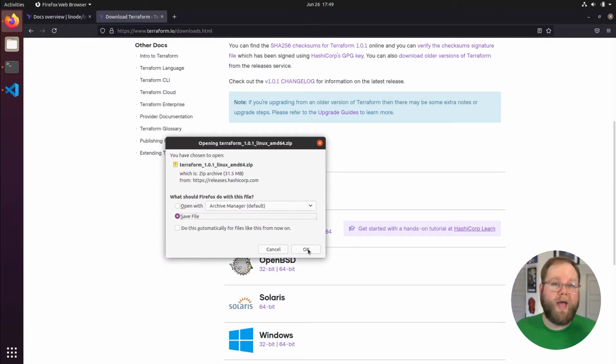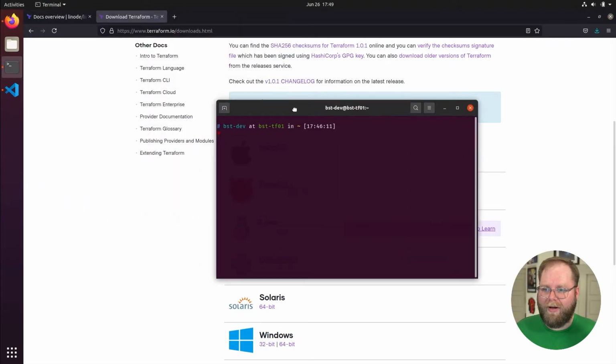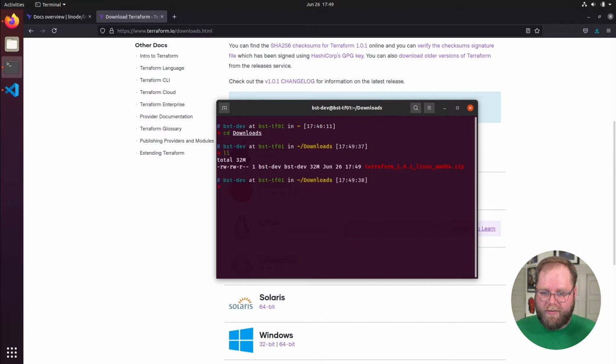And Terraform actually just did a 1.0 release, which is a big deal. When I was getting certified, it was still in 13, which I think was the last one right before 1.0 released. Only a few changes, but anyway, that is now downloaded. So what we're going to do is cd into downloads, right? As you can see, it is there.